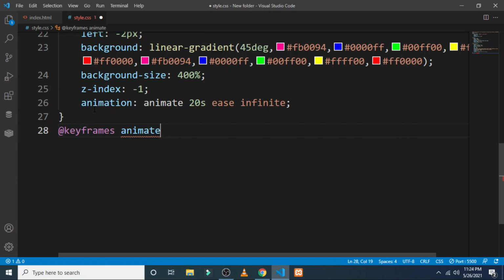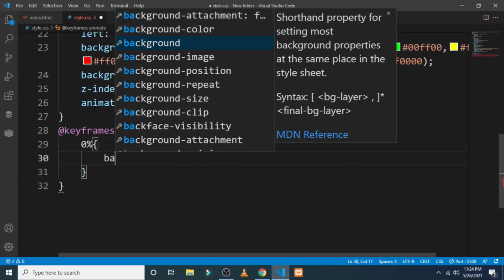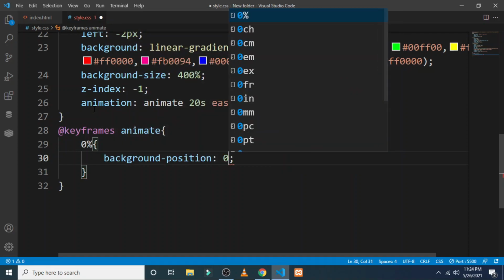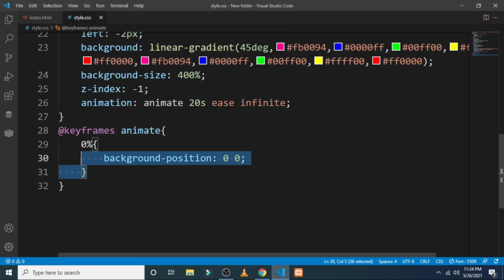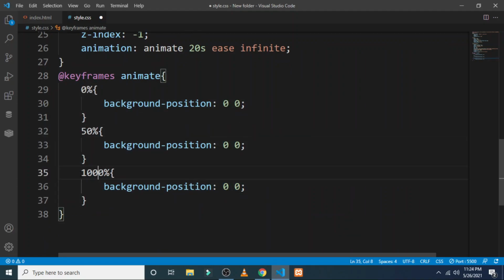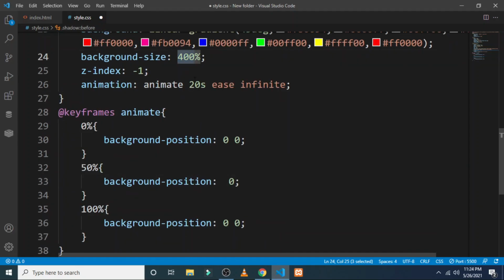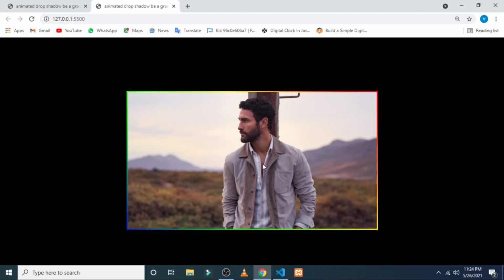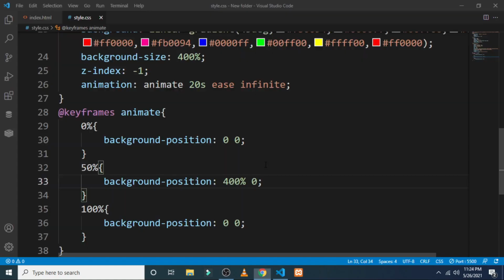Here at the keyframes we will create the animate from 0%. The background position will be 0 0, so that initially the color will be at its original position. Here at 50%, the background position will be 400%, as I put in the before pseudo class. As you can see, the color is changing around the image.